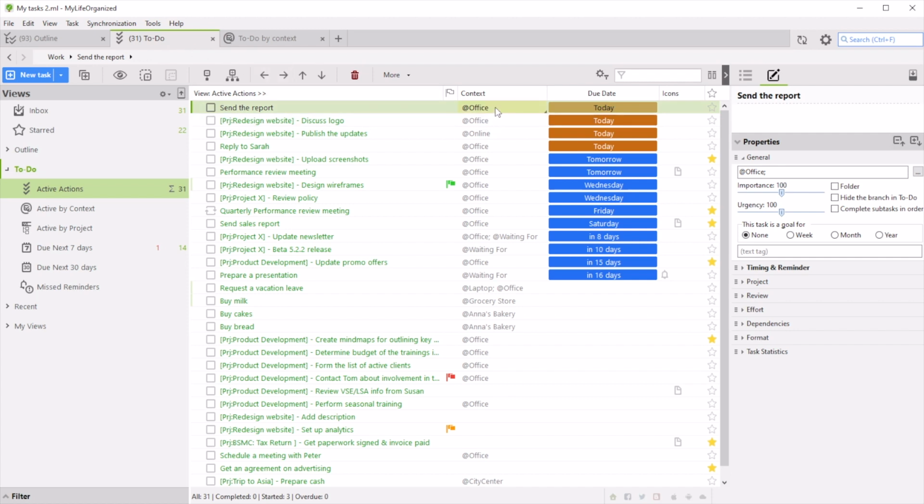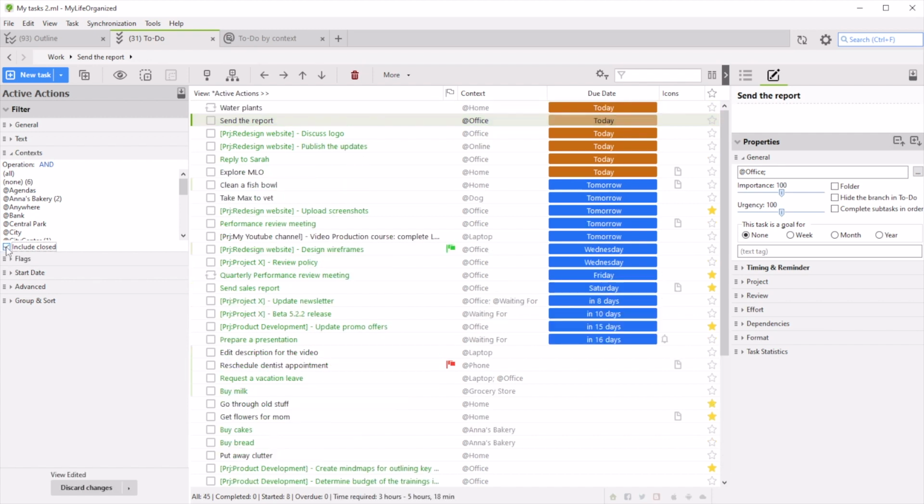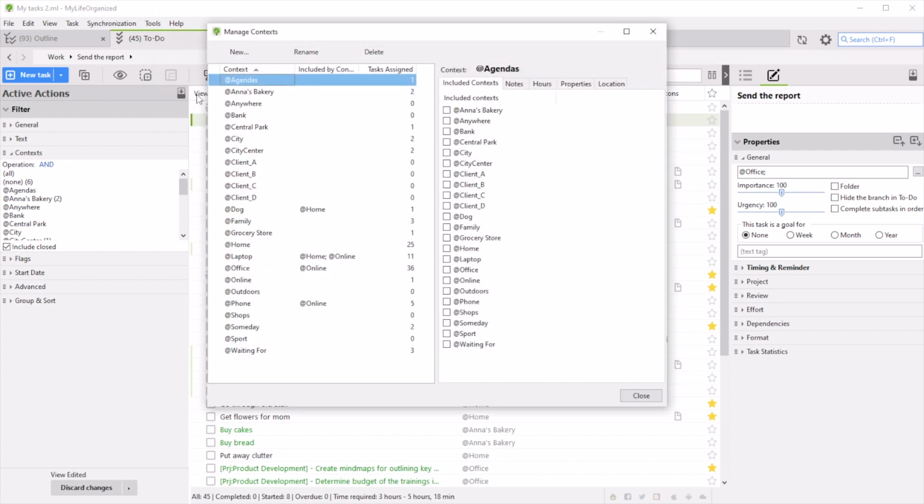So, now it's Tuesday morning, and the office tasks are on the top of my to-do list. However, if you need to look through all your available tasks, check Include Closed to display the currently inactive tasks as well. Besides, a context may include other contexts.